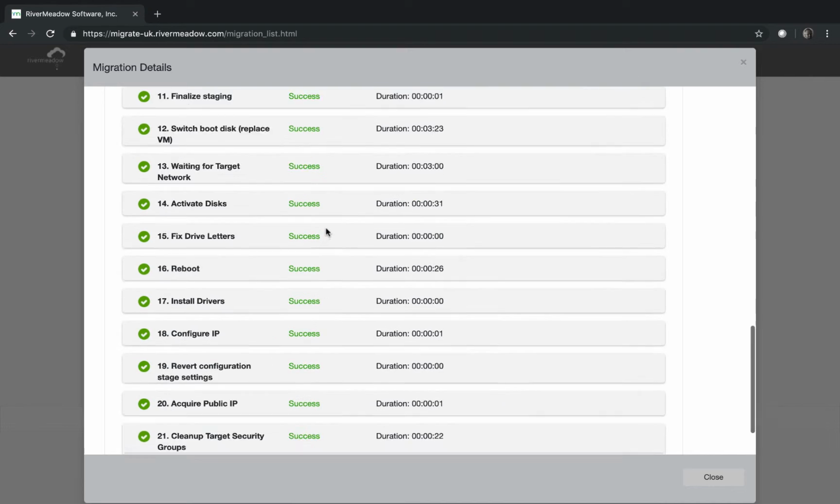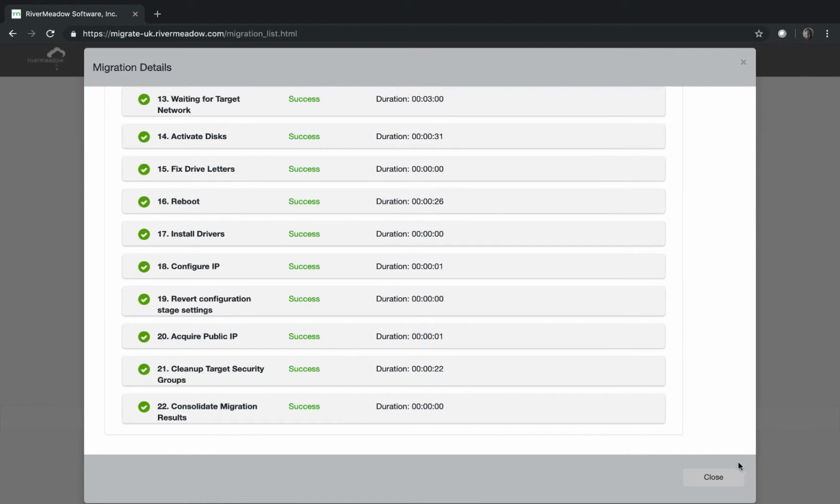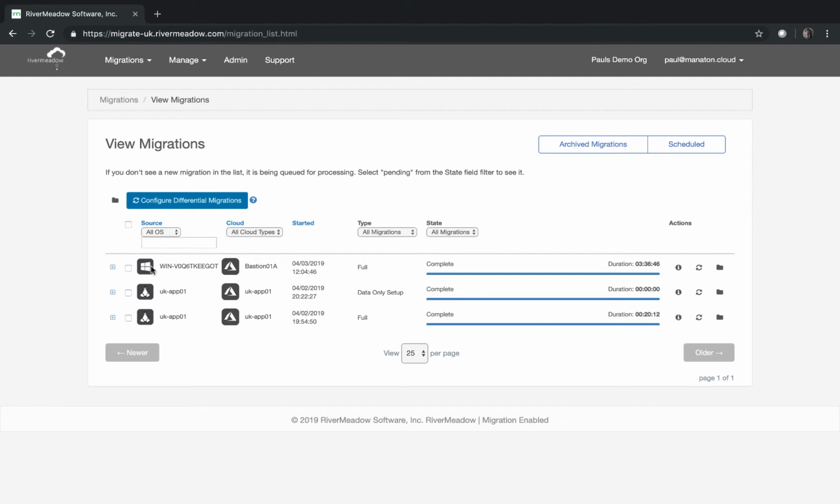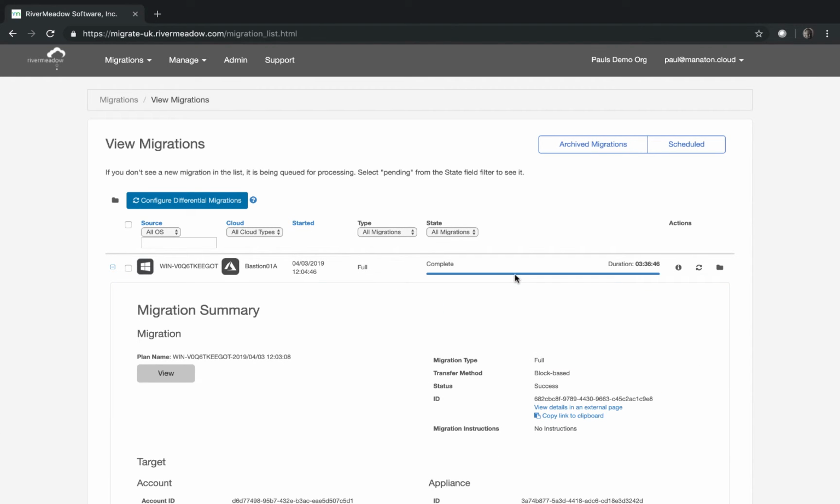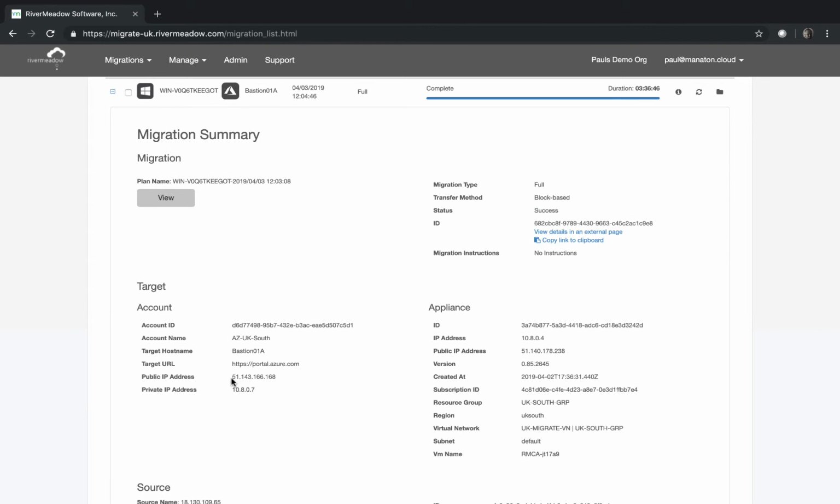So we can see that the migration is now completed, and we now have a machine in Azure ready for us to go look at. So we're going to take a quick look, find out what its IP address is, and then we can go and RDP into that machine. So we need to RDP into that machine. So let's copy paste its address into my RDP client.